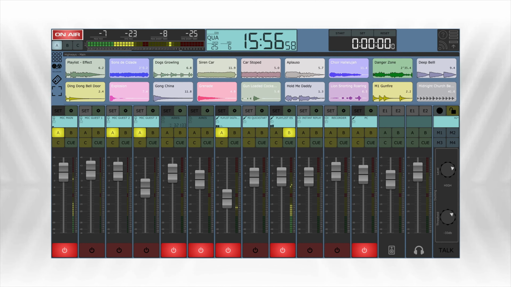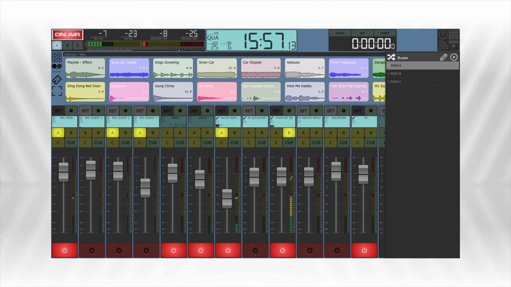Alright, now that you understand what buses are, let's see how to route each mix to where it needs to go. To set up the buses, it's simple. Go to the main menu in AIRES Studio and click on Buses. That's where you decide the destination of each mix, whether it's for broadcast, recording, or any other output. Everything right at your fingertips, with total control over the audio flow.